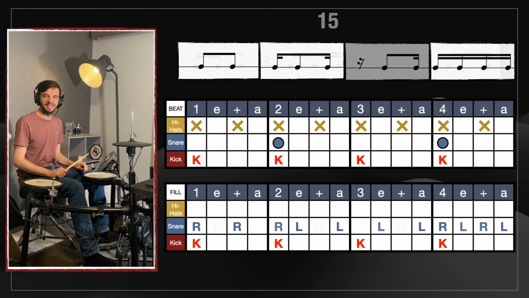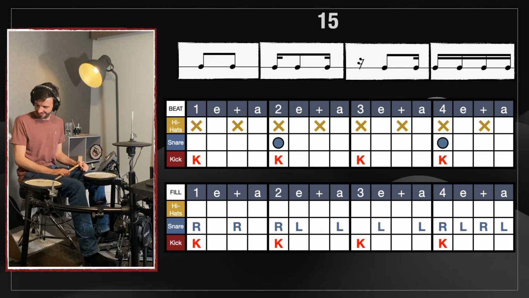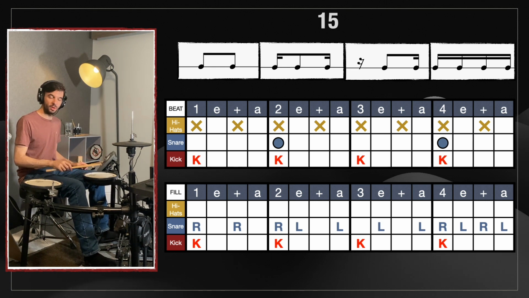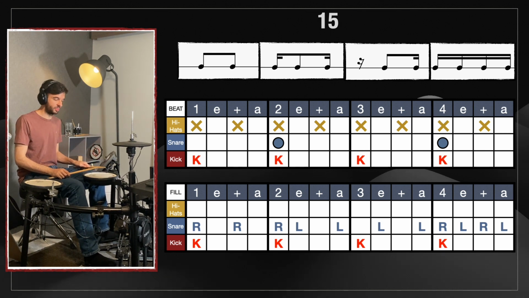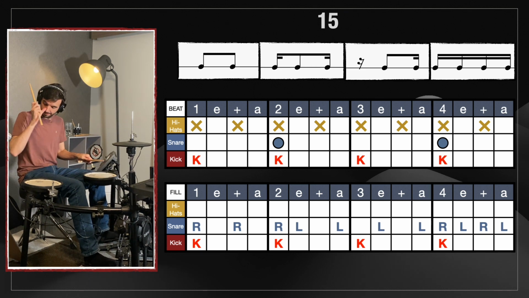And number 15, the last one. We've made it to the end here. We're going to start with eighth notes on beat 1. 1 and. Then on beat 2, we're playing figure number 6, which is 16th note, 8th note, 16th note. So 2 E and A.